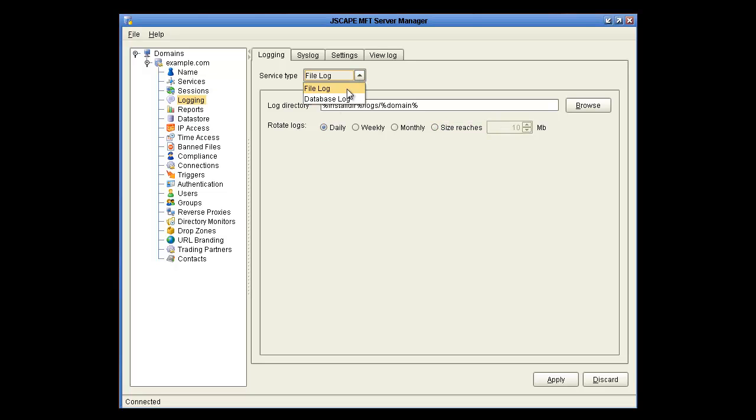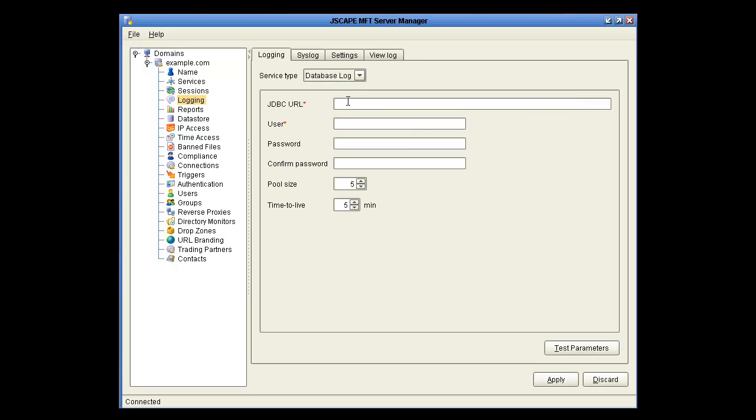Besides the file log, there's also the database log, which logs all server activity to a JDBC accessible database. To use the database log option, you must first create the database on your database server. Scripts for creating a database may be found in the installation directory under etc. There are scripts for MySQL, Microsoft SQL Server, and Oracle.